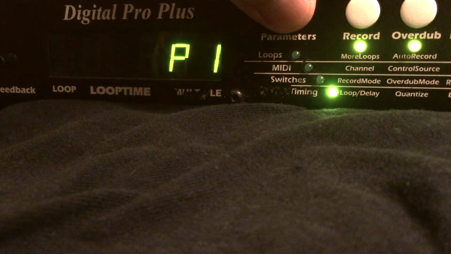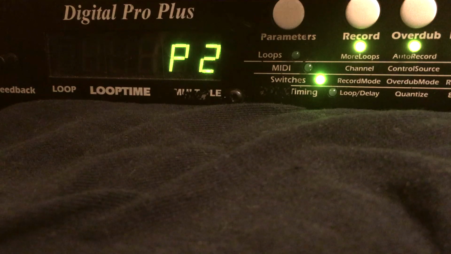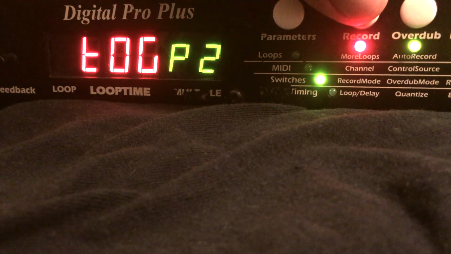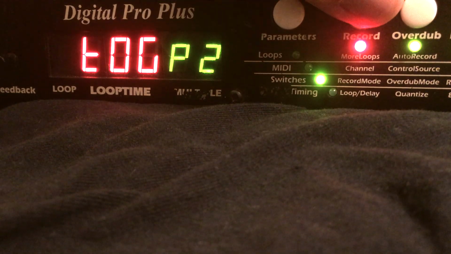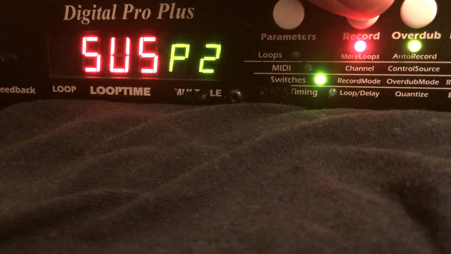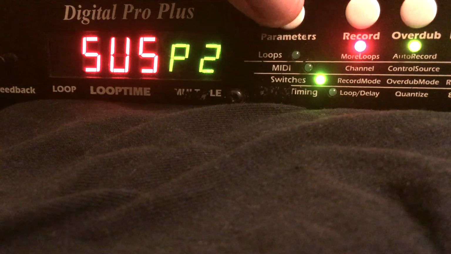So to access sus variations of record and overdub, we're going to come to the parameter button. We're going to enter the second parameter row. We're going to go to the record column, and the default setting is toggle, T-O-G for toggle. We're going to press record again. That's going to get us into sus. Then we're going to exit the parameters.